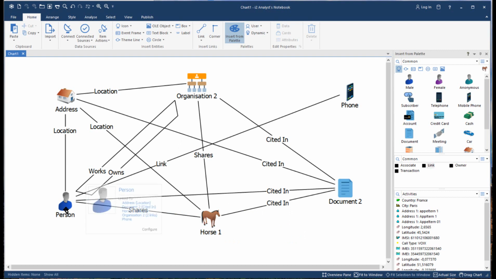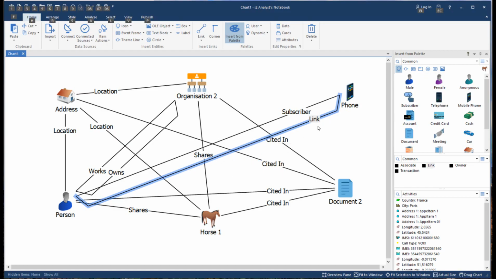Okay, for the link between the person and the phone, currently it's just a generic link. So I will change the label to subscriber. This one I will put next to the phone. And a person can also just use a phone, but might not be the person who owns the phone. He uses. Okay, so we might add more links after.